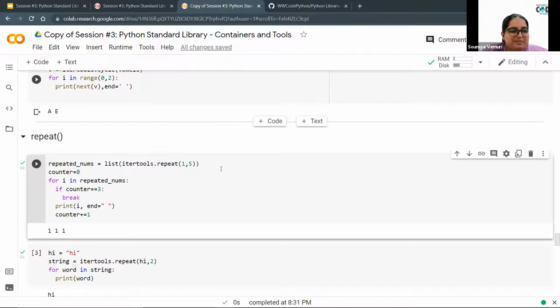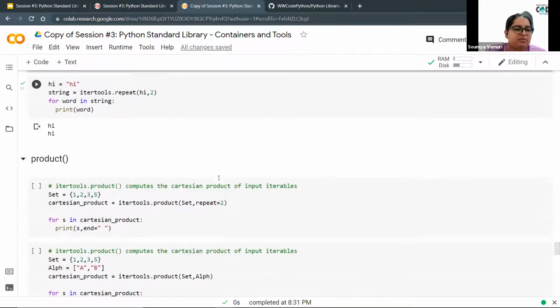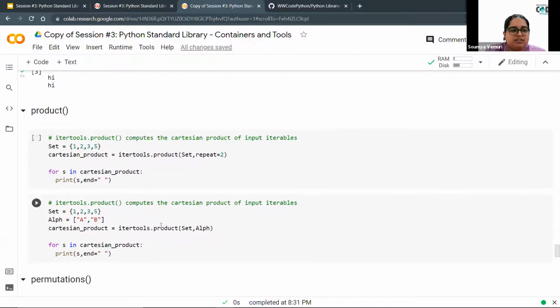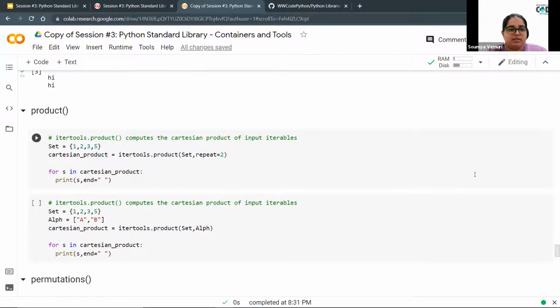Okay, so we'll move on to the next one if everyone's all right. The next one is product. Over here, the next three would be combinatorial iterators: product, permutations, and combinations. These work on combinations basically.